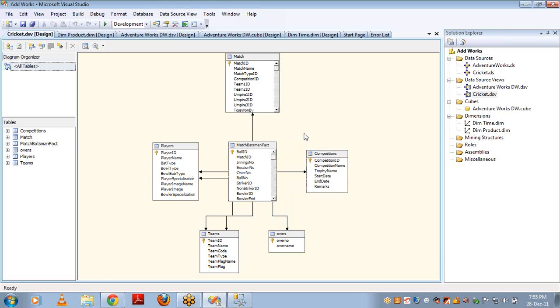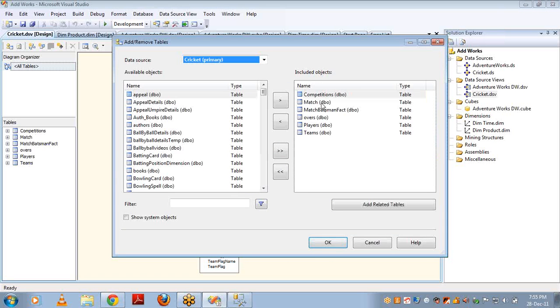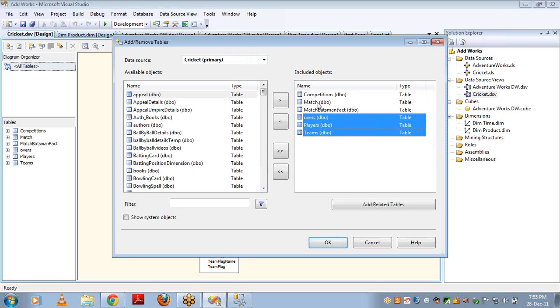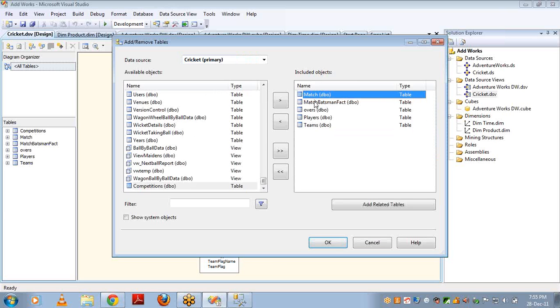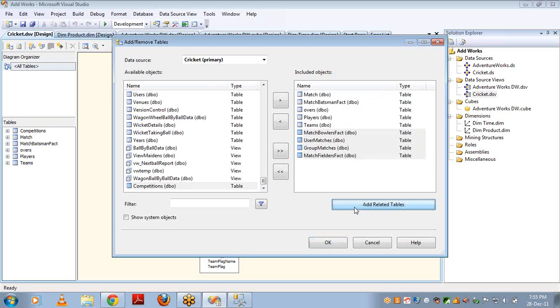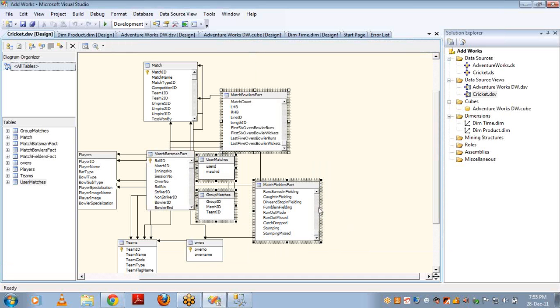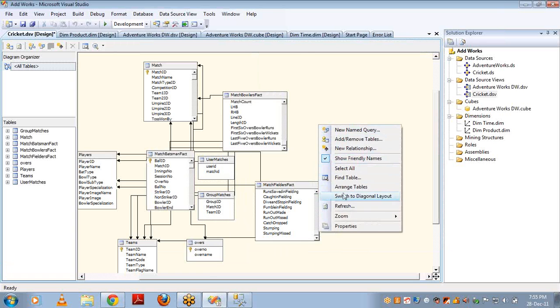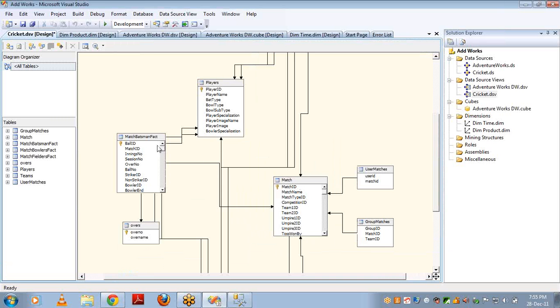And if I add tables that have a relationship to the fact table, that have a relationship to the dimension tables, I will get a new set of tables here, like match bowlers pack, user matches, group matches, match fielders pack, something. And if you see, let me arrange it. This is our fact table, match pack contact. This is related to players.